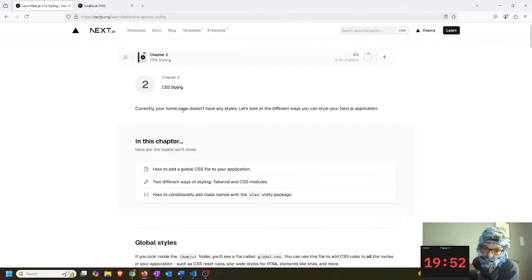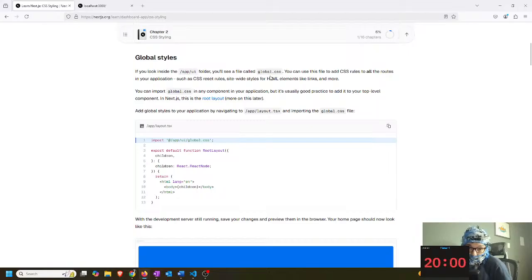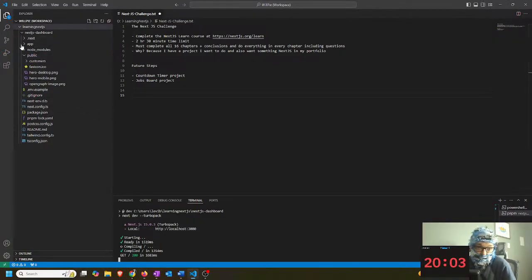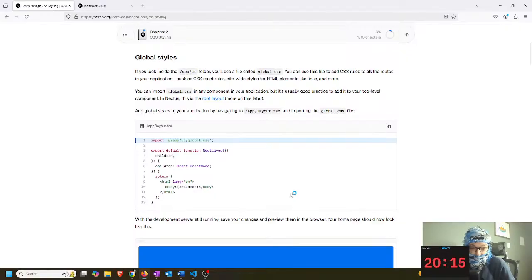Okay, currently your homepage does not have any styles. Let's look at different ways you can style your Next.js. Global styles. All right, you find a file called global CSS. Let's find that. Where's the global CSS? UI global CSS. Okay. Next up, you can import global CSS in any component in your application, but it's usually good practice to add it to your top level component. In Next.js, this is your root layout, more on that later.